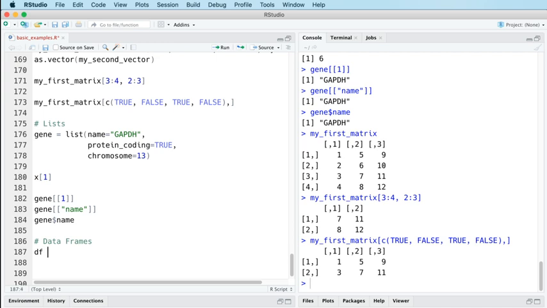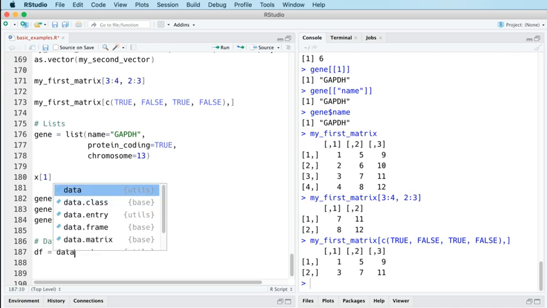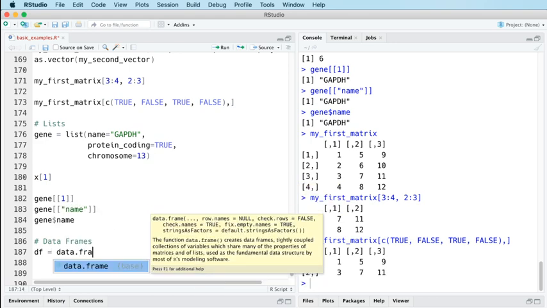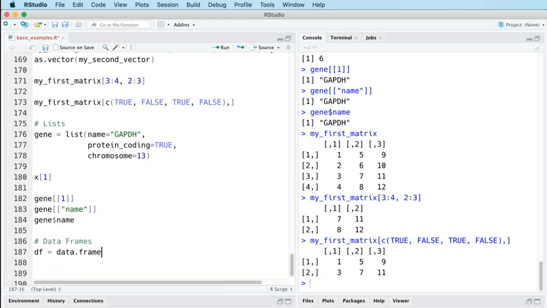Data frames are constructed with the function data.frame, which is a little bit odd because it's got a dot in the name of the function. This does crop up in R quite a lot. This would look very strange in other programming languages where the dot means something.